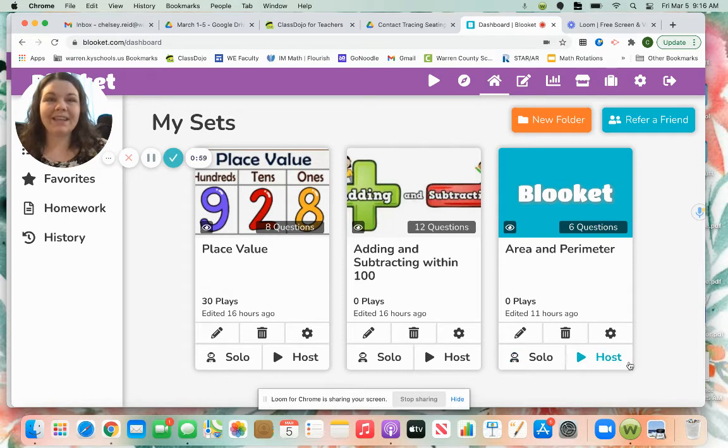But the way that they advance through the game is by answering the questions that you set up. So this is an activity I created. It's a math activity for area and perimeter. You can use this with any content level because the teacher creates the questions. So I'm going to play solo.